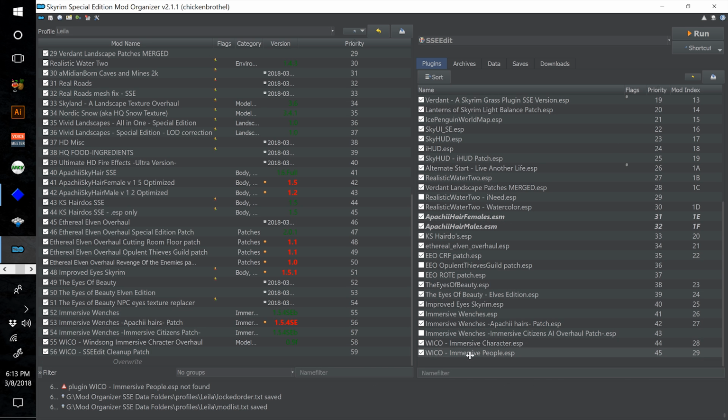Now when you look at your plugins on the right hand side of Mod Organizer and hover over WICO Immersive People, you should see that the origin of this ESP is no longer 55 WICO Windsong Immersive Character Overhaul, but is now 56 WICO SSE edit cleanup patch.